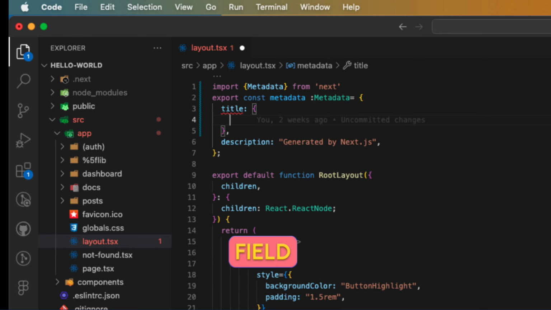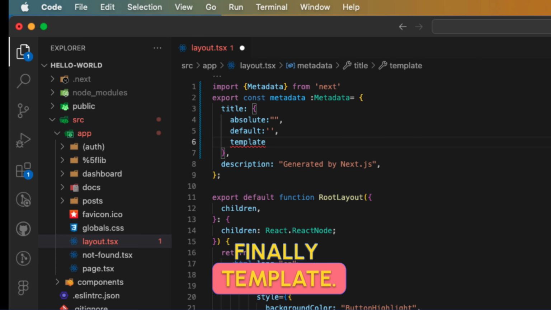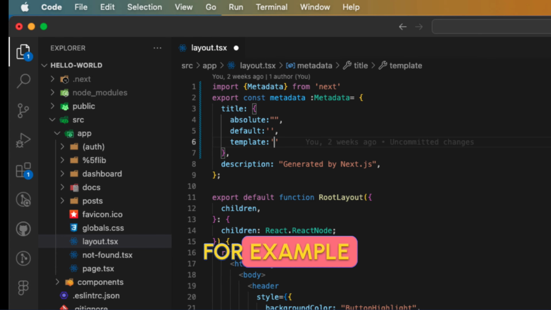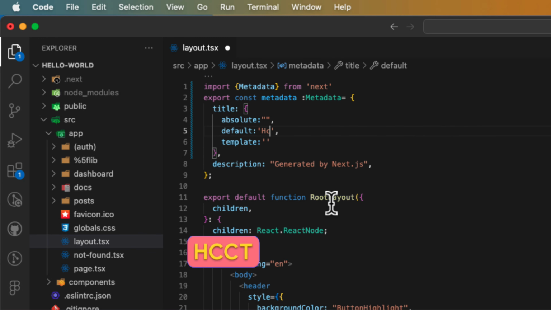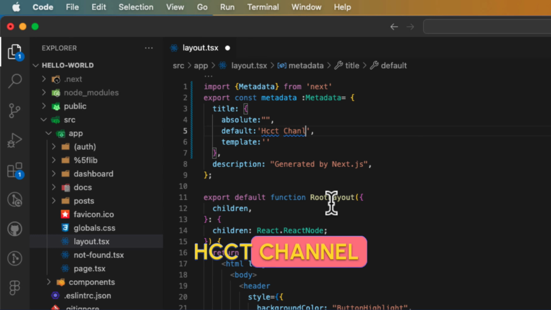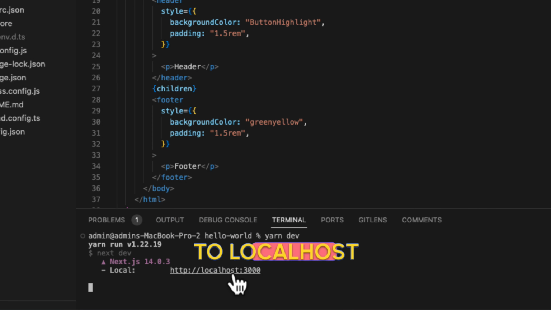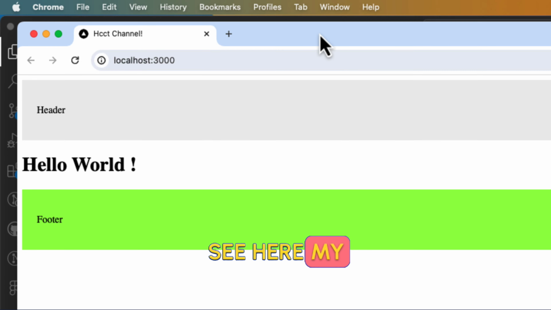Title, I have three fields in the title object. First absolute, another one default, and finally template. Okay, the default field is generally for child layout. For example, if I change my default field to HCCT channel and run yarn dev, if I navigate to localhost 3000, I can see my website here.